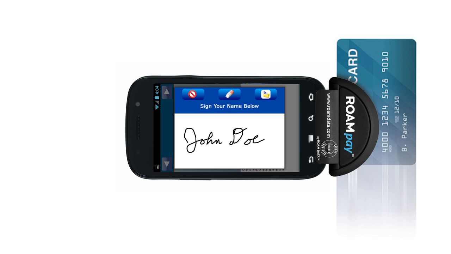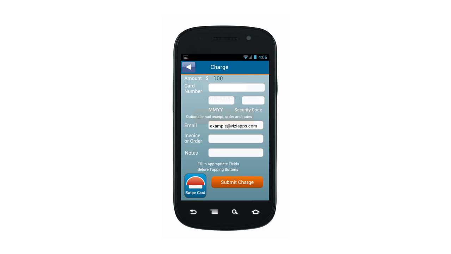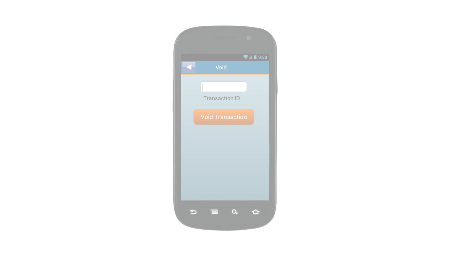The ViziApps mobile commerce template goes beyond off-the-shelf payment apps by collecting and storing signature images, letting payees check user agreement checkboxes, logging transactions, sending email receipts, and making voiding transactions easy.